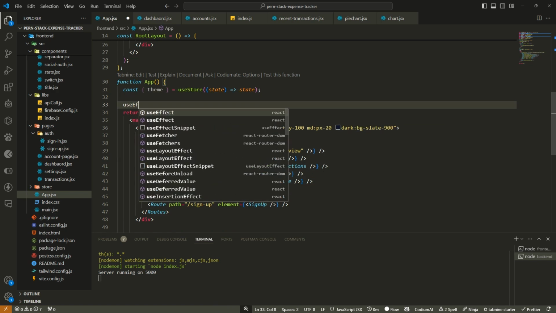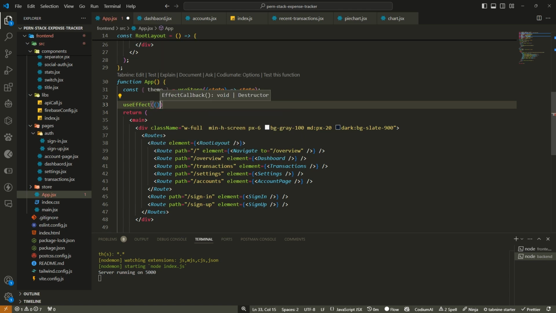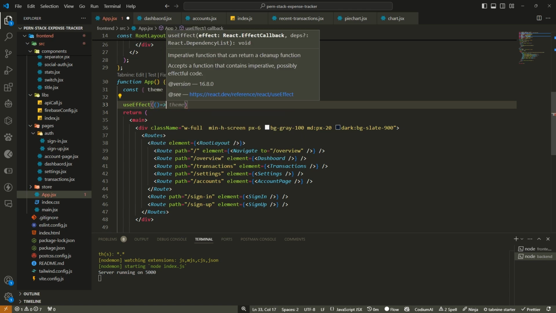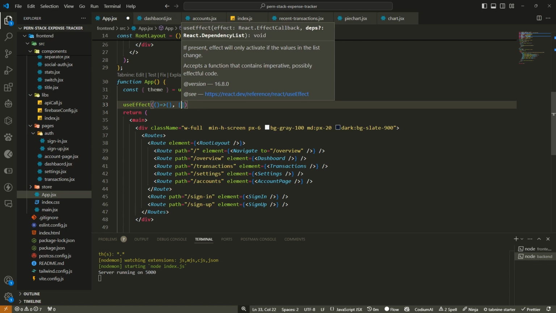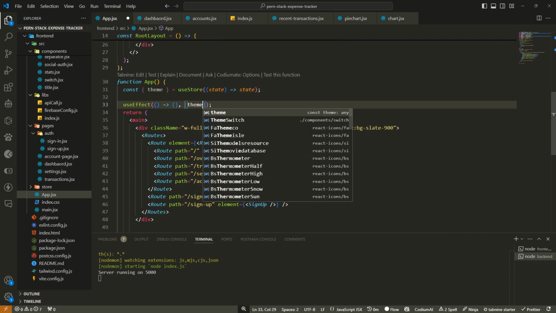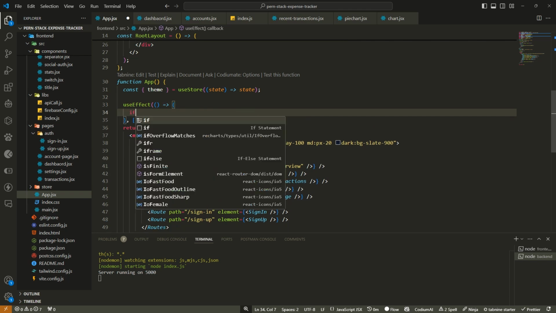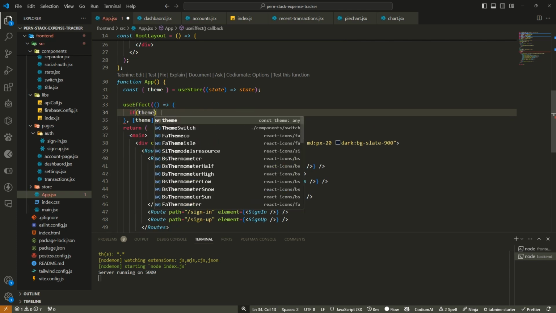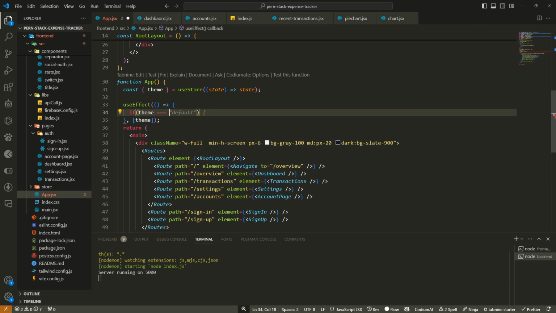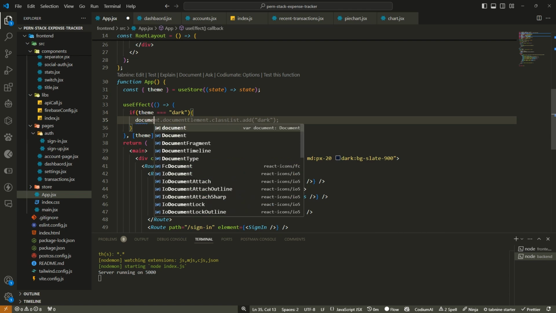So we use effect. Make sure useEffect is imported. We have a callback with a dependency, and the dependency will be the theme. So whenever the theme changes, we'll fire this action again. Then we'll check if theme is equal to dark. If it's equal to dark, then we are going to say document.